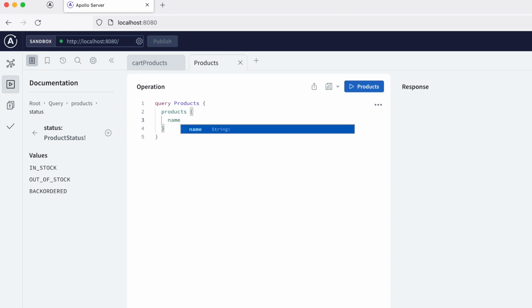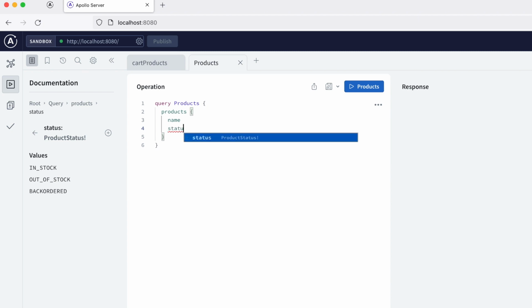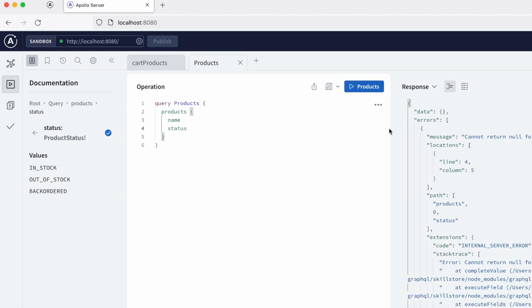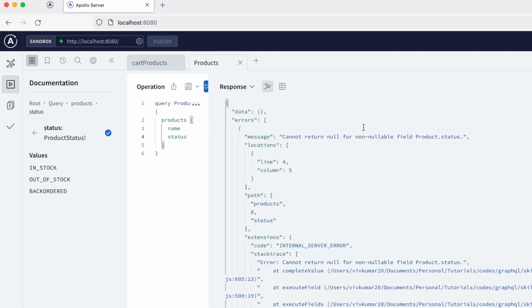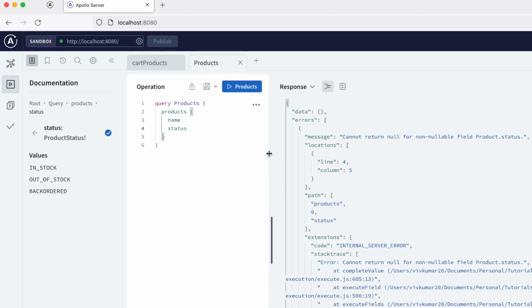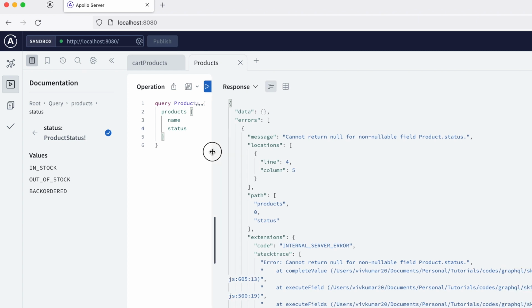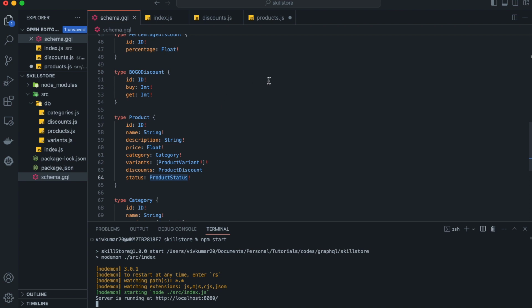I will pick name from the products. I will try to use product status. The property which is product status is actually status here. Now let me just try it out. I'm getting an error: cannot return null for nullable field product status. So what it is saying is it cannot return null when it is mandatory. Let me check it out, and then we can decide why it is happening.